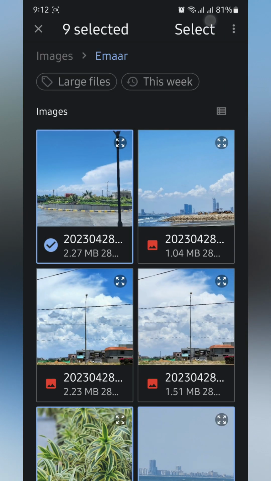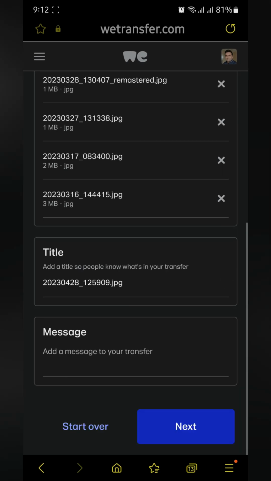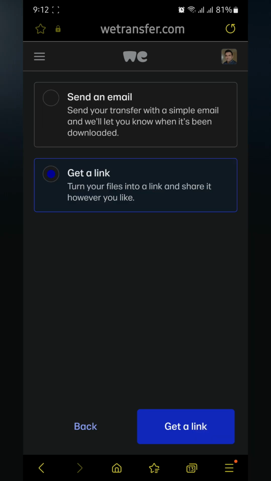Now you need to click on this option, select. So simply I'll click on select. Now all the files are here. Now simply I'll click on next. After next, we have two options.